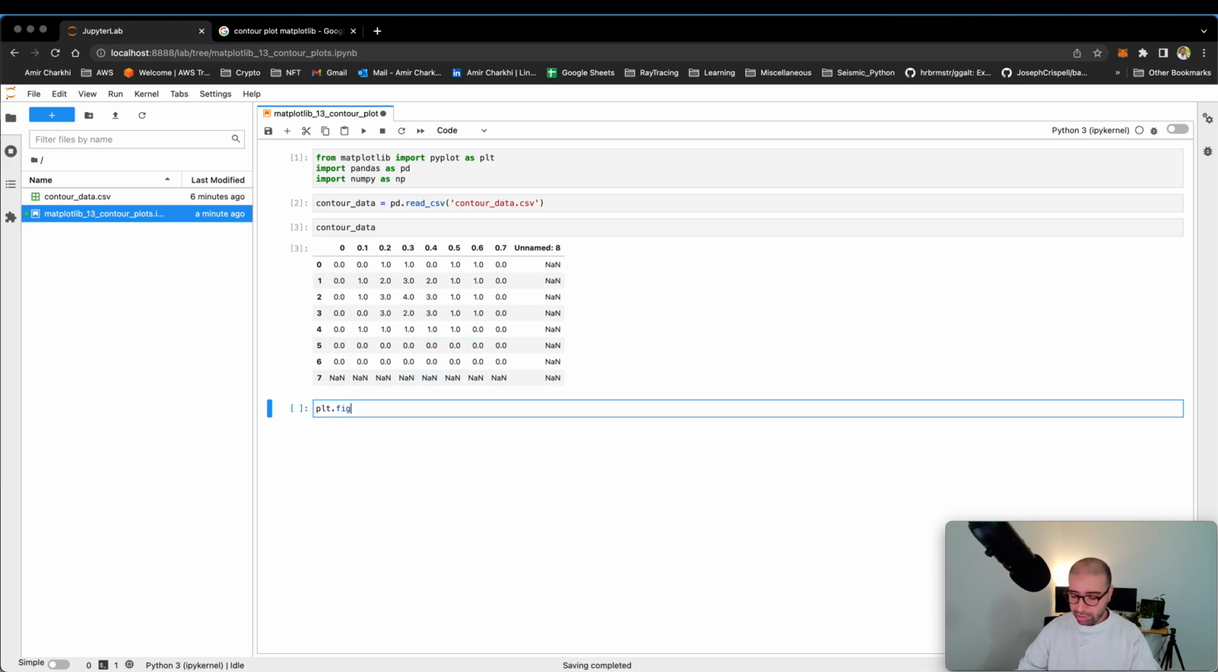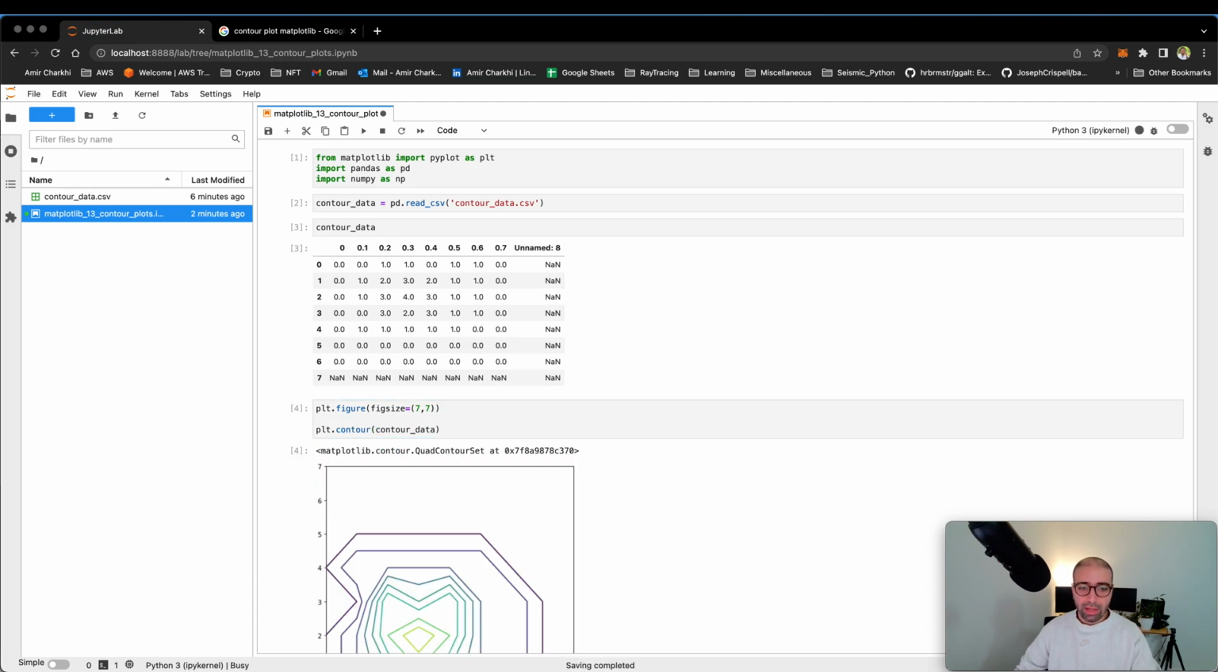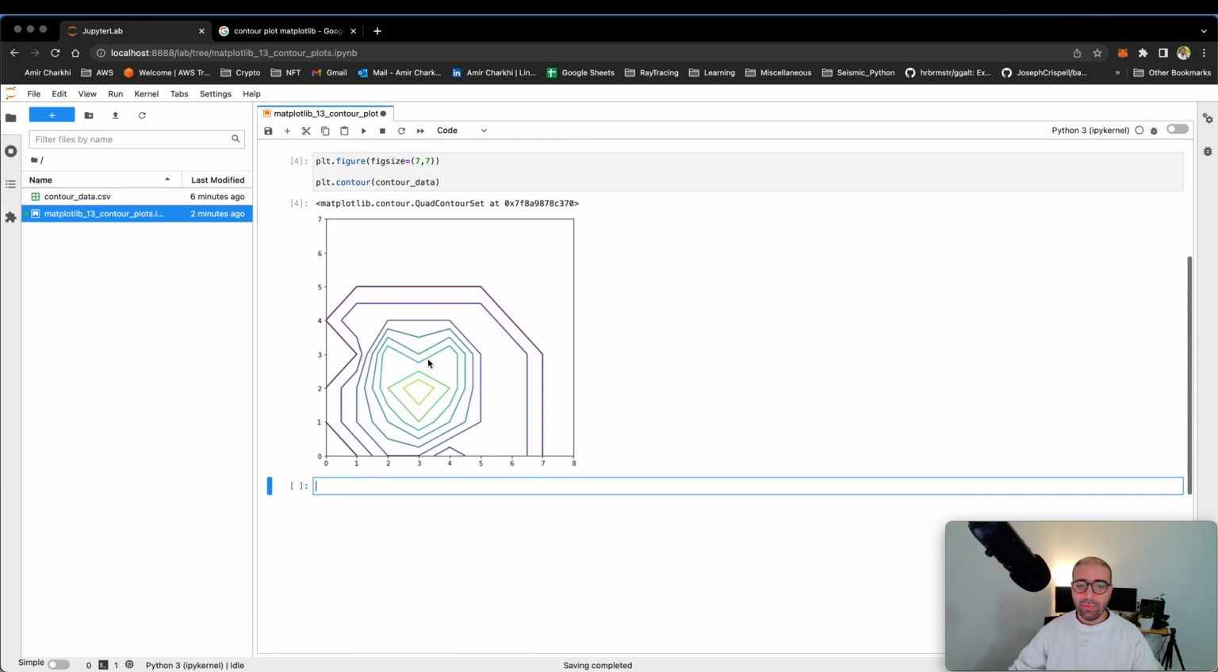If I say plt.figure with figsize equals 7 by 7 and use plt.contour of contour_data, you will see that I will make a contour plot. So this is pretty much what I was talking about. There are more children in the center of this city. And as you go outside the city, the number of children in family households drops.